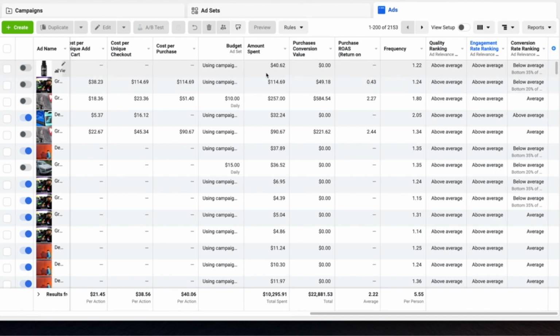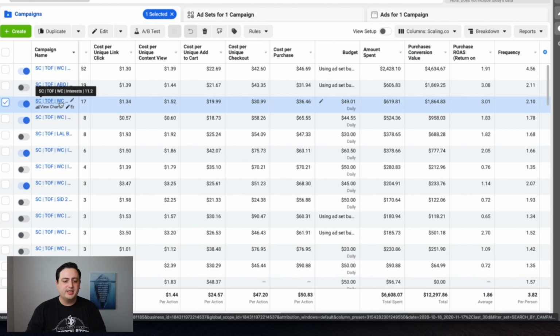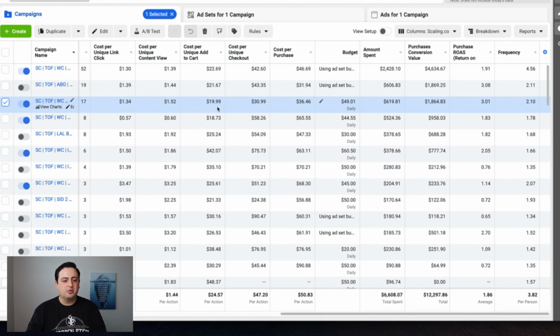And so that's a way you can test. Let's take a look at an example of what I would look for if I was managing a campaign using this column breakdown. So right here, highlighted, I have a top of funnel interest testing campaign, optimizing for purchase. And so the first thing I would do is I would select it and I would scroll over to our ROAS. You see this one is a 3 ROAS, so this one's actually doing really good.